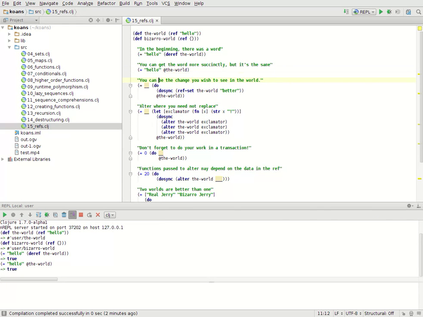You can be the change you wish to see in the world. So we will have a do block here, and then inside of that we'll do a transaction, ref set the world better. So we're going to change the world from hello to better, and then after we've done that, we will deref that ref, and so now it will say better instead of hello. Good, got that right.